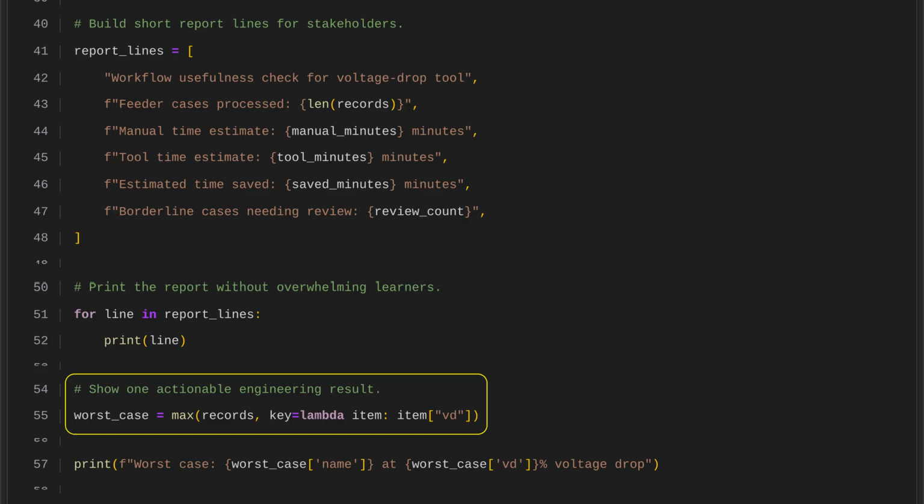The code finds the feeder with the largest voltage drop by using the max function to compare each feeder record by its voltage drop percentage. This highlights the most critical feeder, helping engineers focus their analysis where the voltage drop is highest.